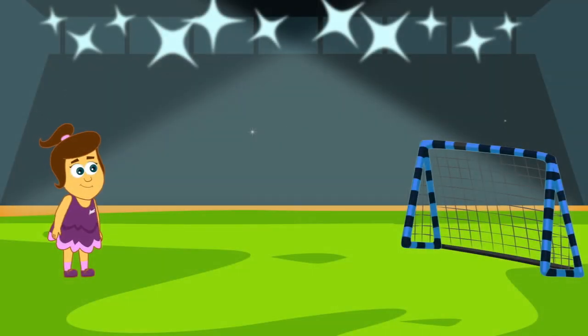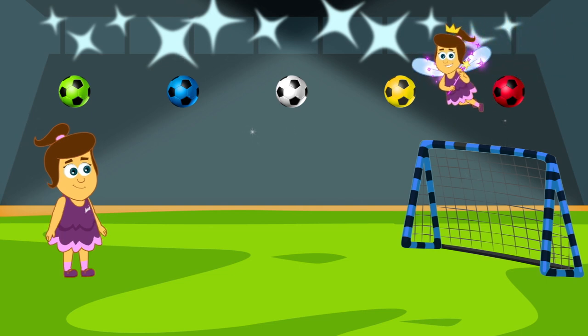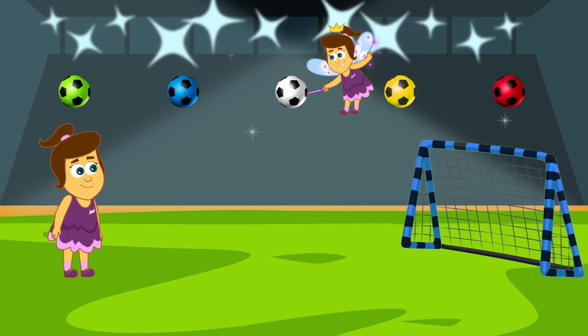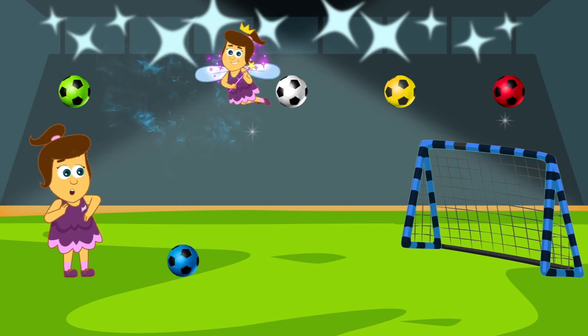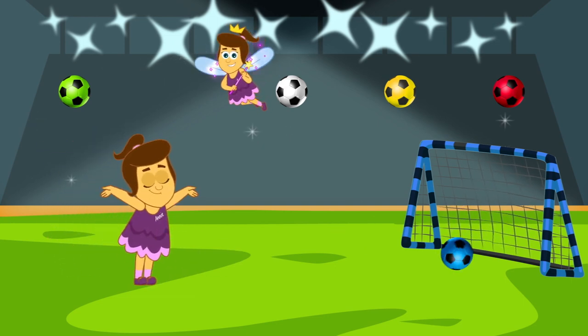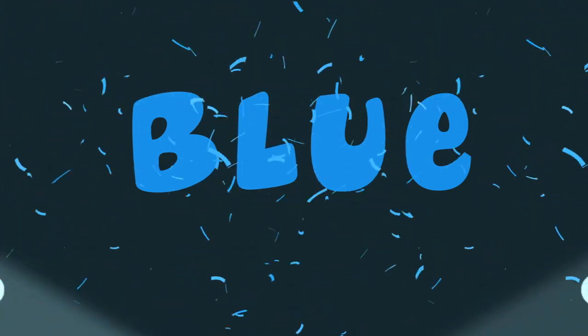Hey kids, here's a game. Let's match the colour of the net. Which ball matches? This one? No. Maybe it's this one. It's not. This one, yay! Brilliant! The blue ball matches the blue net. Goal! It's blue.